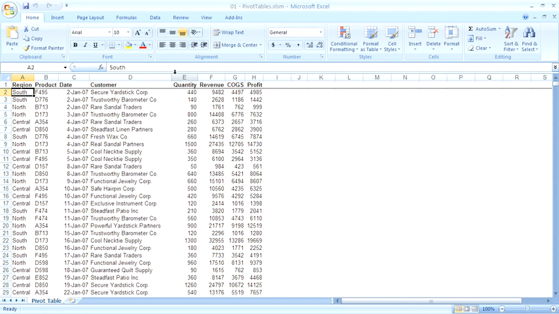The data set that we're going to be working with in this lesson is about 1,200 rows. We have region, product, date, customer, quantity, revenue, cost of goods sold, and profit. The great thing about a pivot table is that we can summarize this data without using any formulas at all. If you can click and drag, you can create a pivot table. Let's dive right in and create our first pivot table.